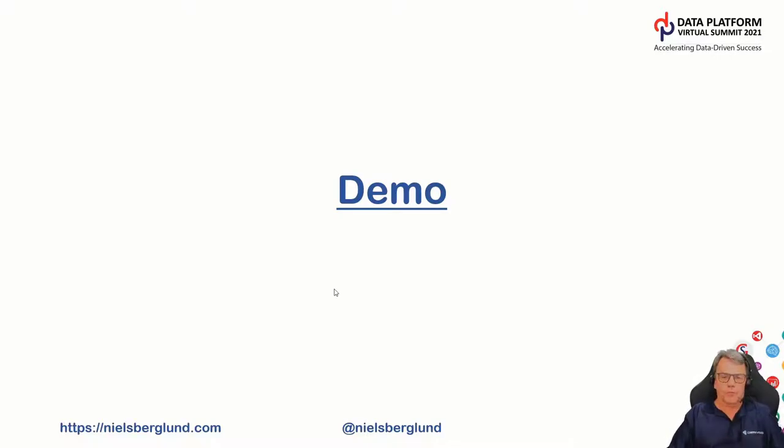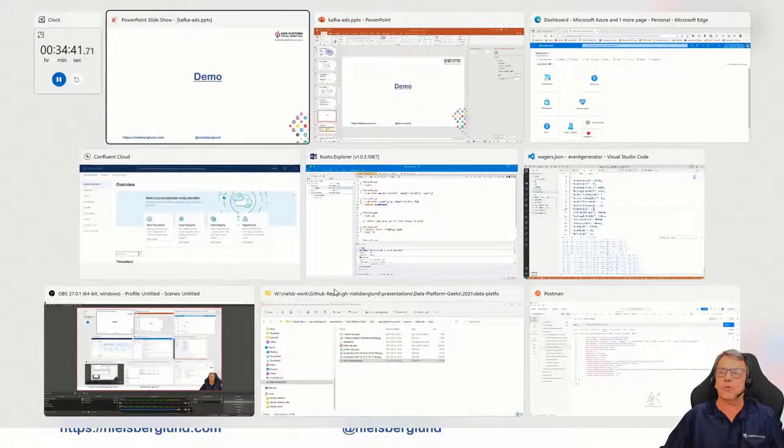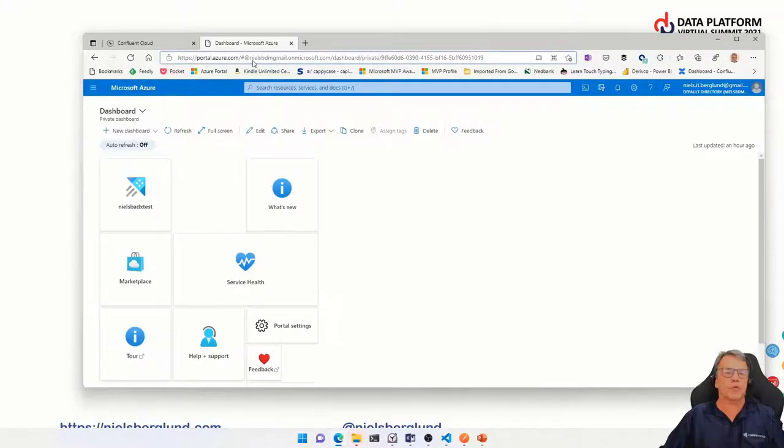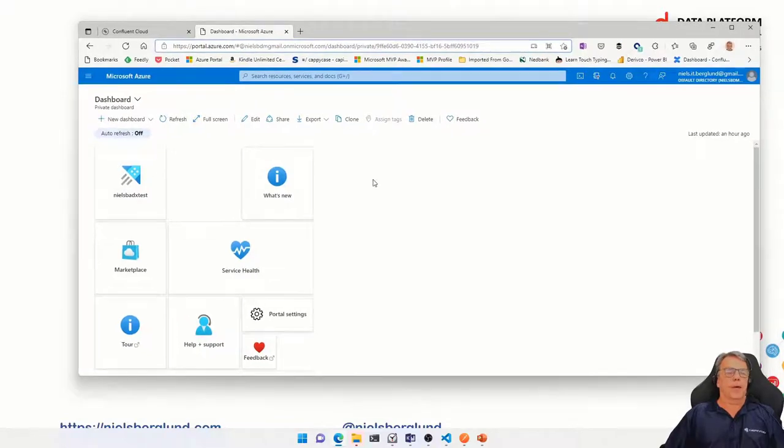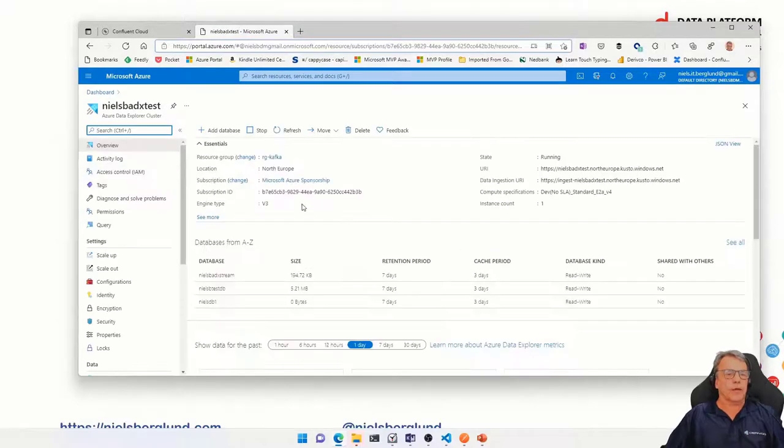Okay, so the demo is done. Let's have a look at Azure Data Explorer. What I'll do is go to my Azure portal. I'm in my dashboard, and to the left here, we can see I have an Azure Data Explorer cluster pinned to my dashboard. So let's click on that one.